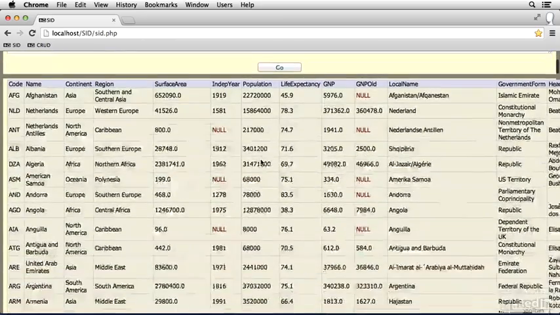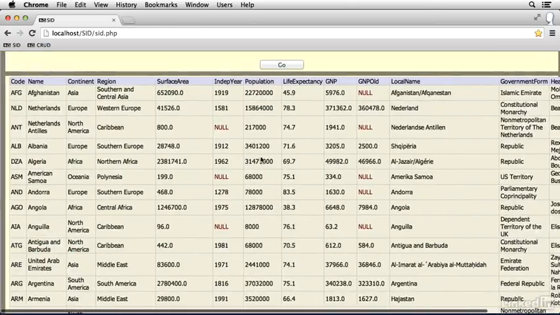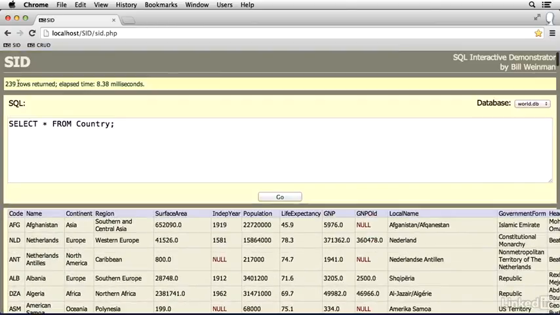And you can see it's a pretty big table. It has a lot of rows and columns. It says here we got 239 rows from that query.